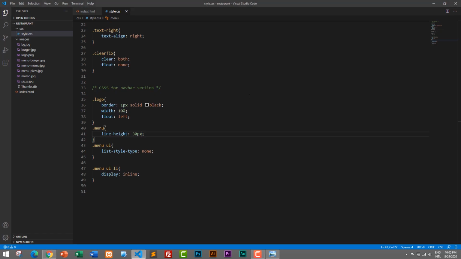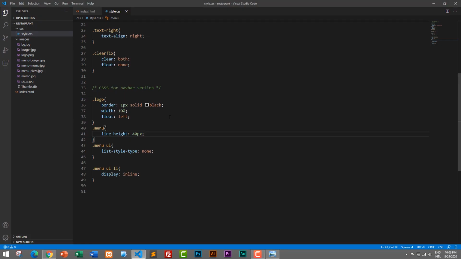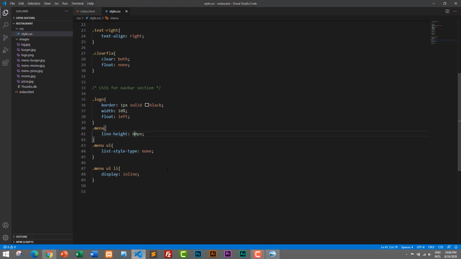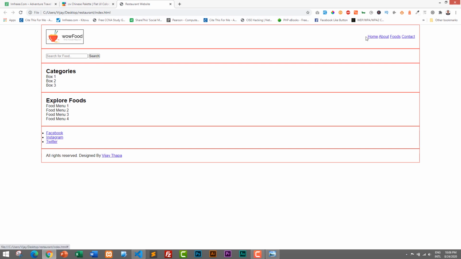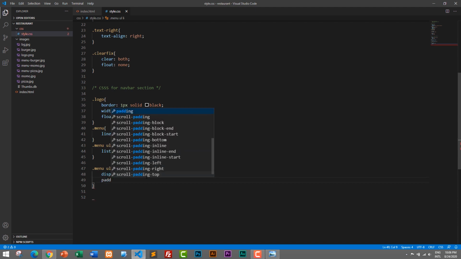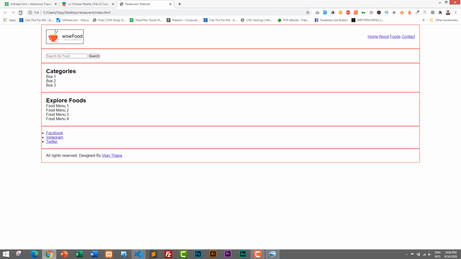It's a little bit down, but we need more space, so let's give 40. Refresh it, it's a little bit down. Let's give 60. Refresh it. Now it looks in the middle of this logo, so that looks nice, but we still need spacing between the menu items. So let's add space. Inside the menu UL li, here I will add padding of 1%. Let's save it and let's refresh it.